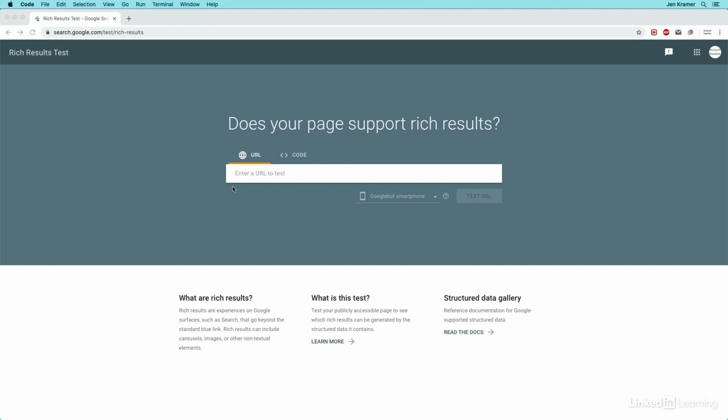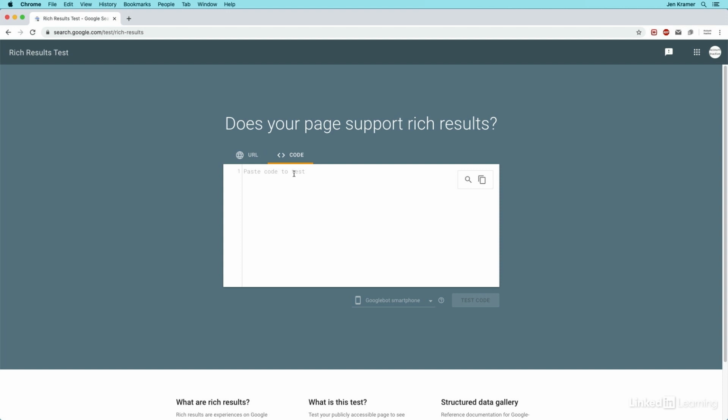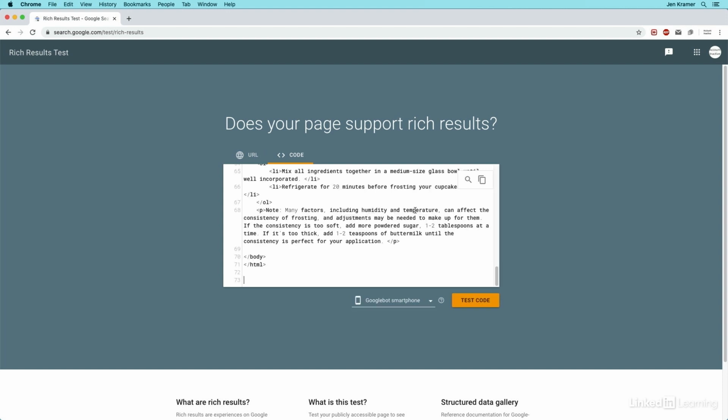So once again, you have a choice of a URL or you have the choice of code. Let's go ahead and go to code. We can go ahead and put our code in place. Let's go ahead and change this to the Googlebot desktop. You do have a choice here between the desktop and the smartphone, and you'd probably be best choosing both of those. But since we've been looking at this on the desktop so far, let's continue looking at it that way. And then we're going to go ahead and say test code.